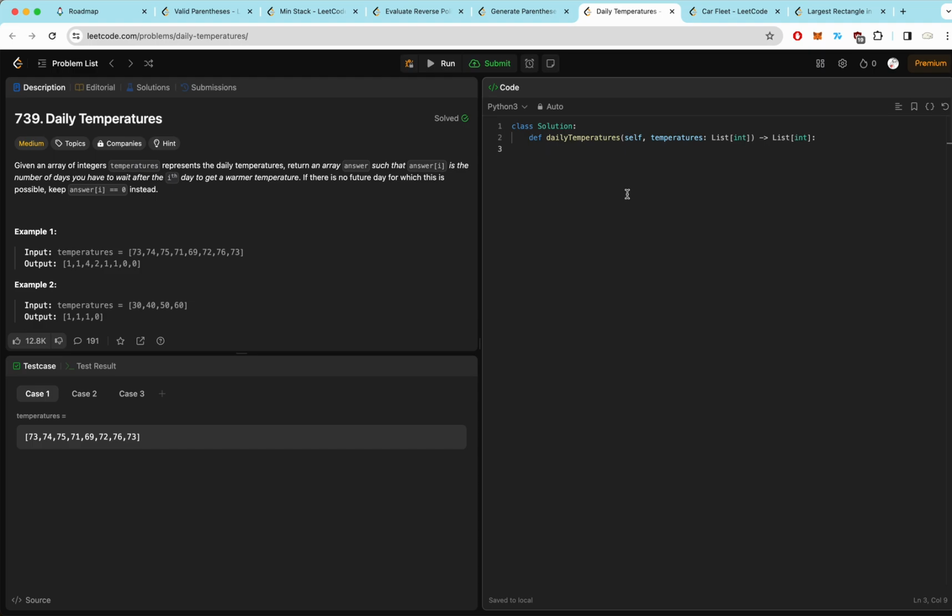So starting off this question, let's create our answer array and let's just initialize that to 0 for nothing in range len temperature. Okay, and we also need a monotonic stack. So stack equals to deque.